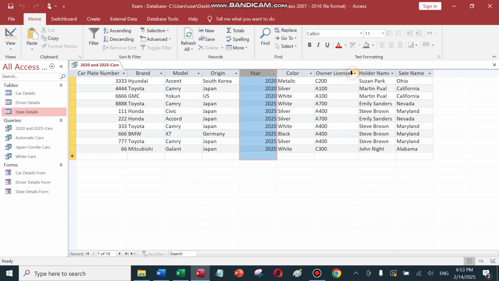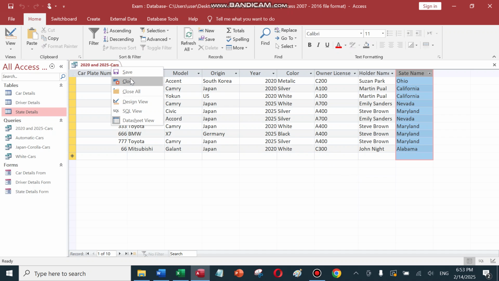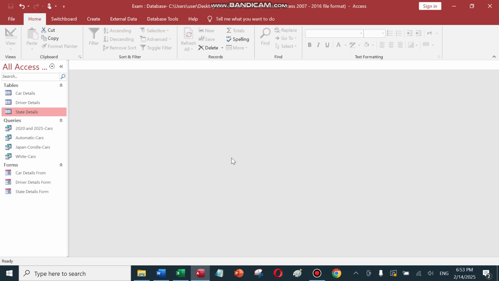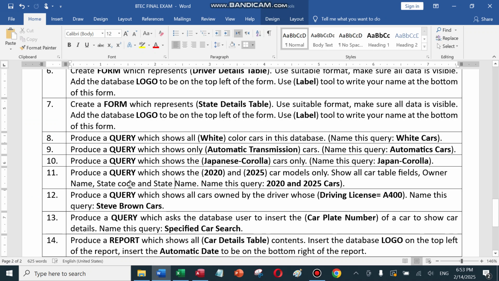Look at this. These fields are taken from the car table. This one is taken from the owner details table, and this field is taken from the address or the location or the state table. So this is how we do the query in question number 11. Now we move to question number 12.